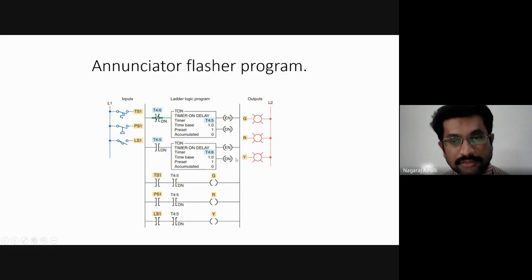Here it is T4:6, the DN bit of the second timer. Once this goes from 0 to 1, here also it goes from 0 to 1. As it goes from 0 to 1, this becomes closed and the timer is turned on. When the accumulated time becomes equal to preset time, the done bit will be set to 1. Like this it continues.